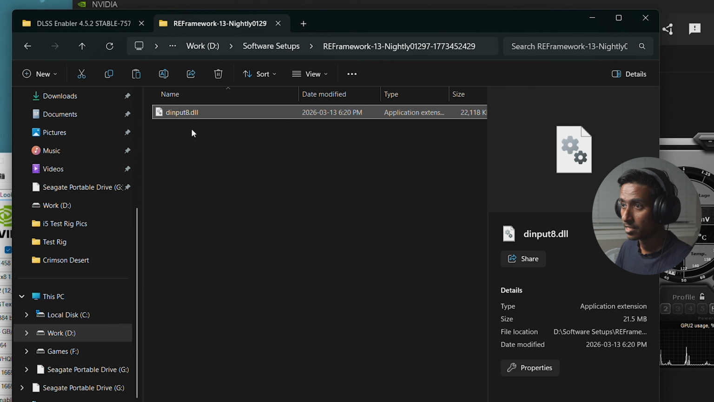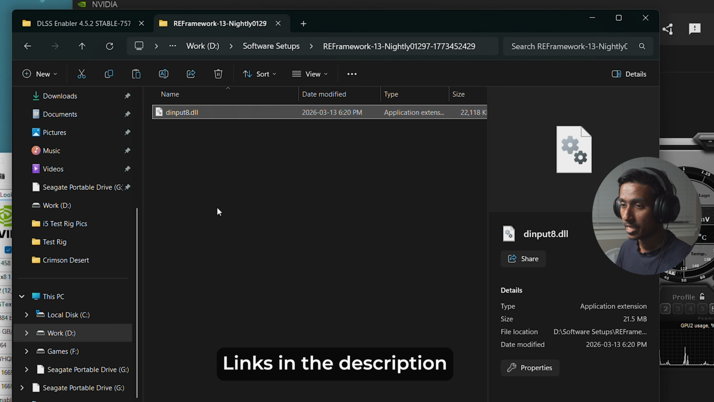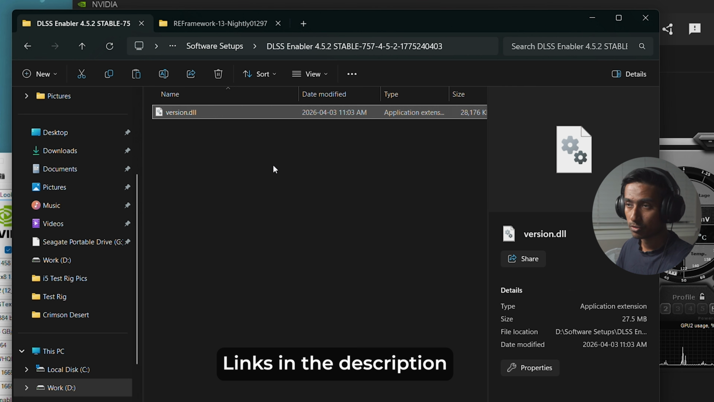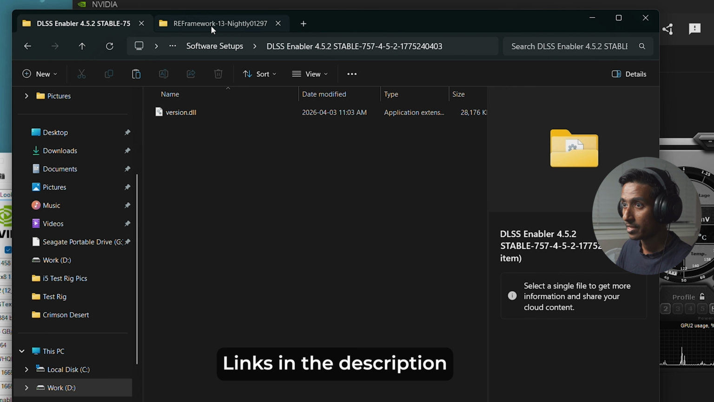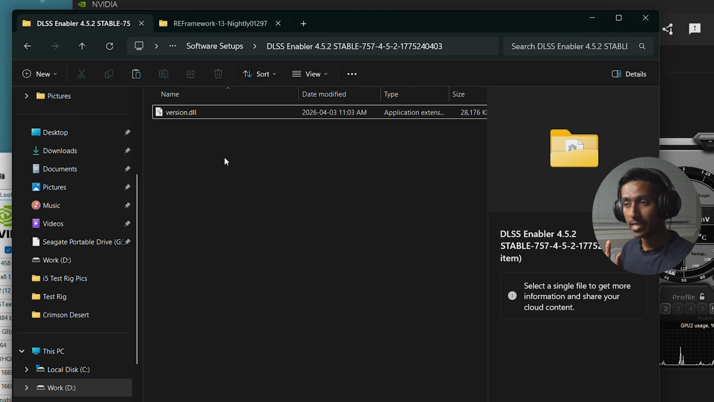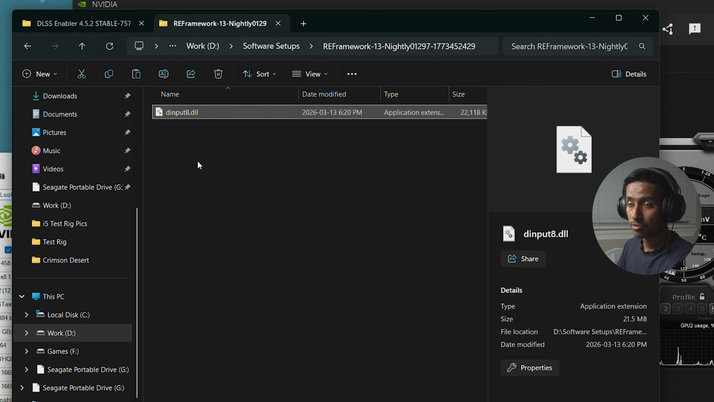For this to work you need the RE Framework file, the same one that I use for Resident Evil 9. So let's search for RE Framework Nexus Mods Resident Evil 9. You can get it from there, and also the latest version of DLSS Enabler. Just download and paste both of these into the folder of the game, and you should be good to go, because without this dinput8.dll, the game's gonna crash.